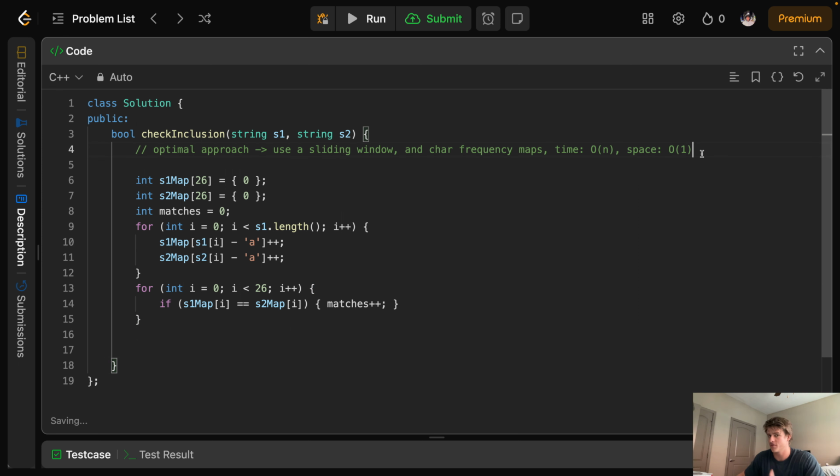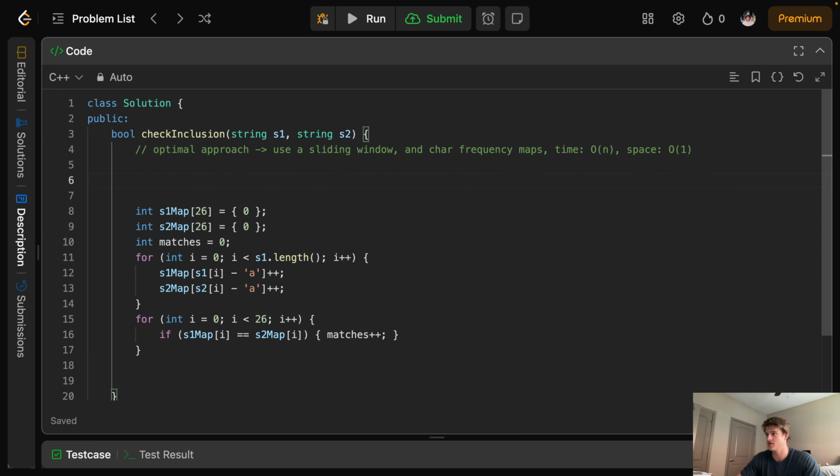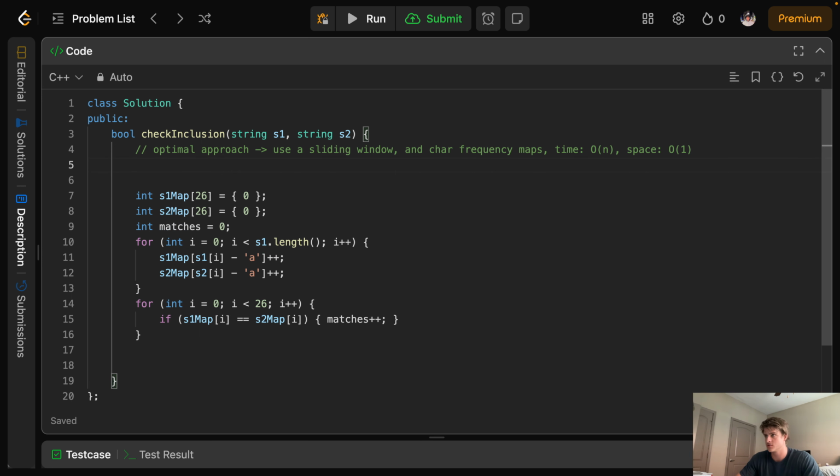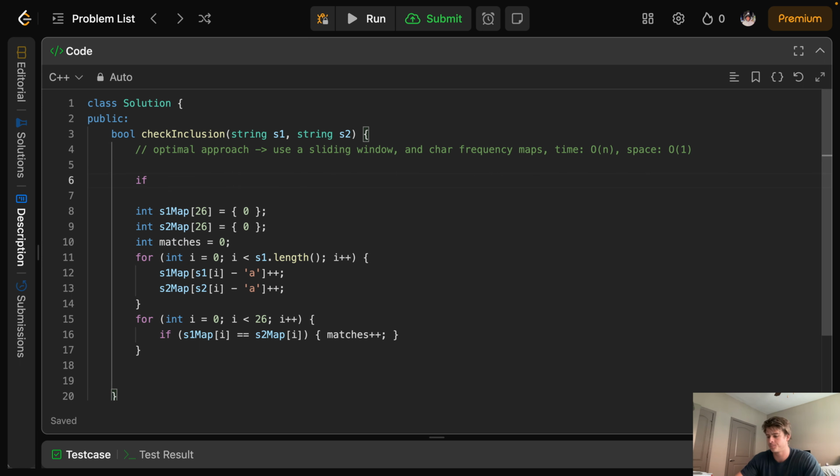Also, one thing we have to do first is remember, if the length of S1 is greater than the length of S2, there's no way a permutation of S1 can be inside of S2 if S1's bigger, right? So we just have to return false there. It's pretty obvious, but that's an important edge case. We have to get that out of the way first.